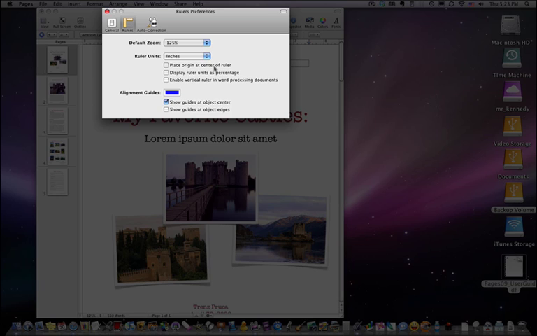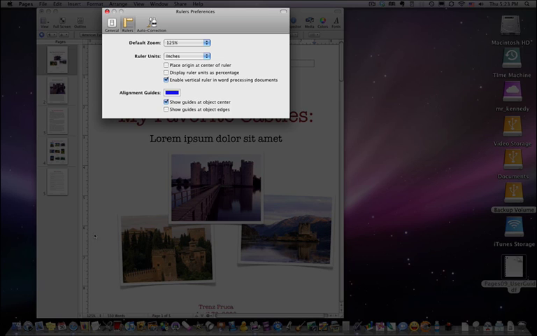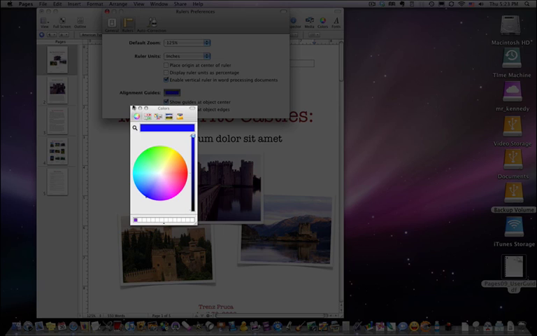Place origin in the center of the rulers. So in other words, the ruler would start in the middle, start 0 here, and then number out that way, and then number the other direction. Enable vertical rulers in word processing documents. If I click that, we can see the vertical ruler appear. In the alignment guides, again, you could pick the color of the alignment guides. You could also choose a crayon color if you prefer.